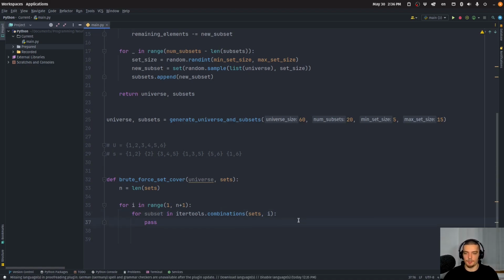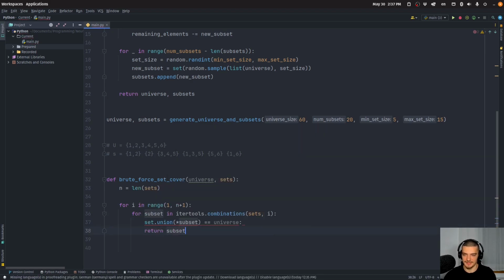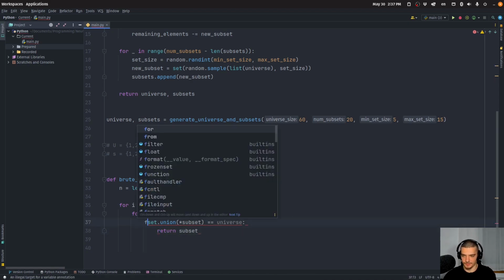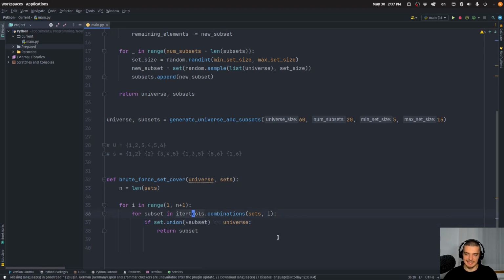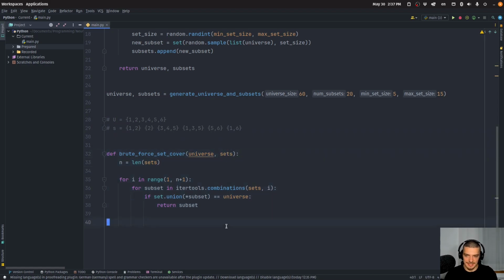And if at some point the set union of, and now we're going to unpack the subset. This is basically just taking the subsets, combining them all together. If this union is equal to the universe, we just return the subset. That's it. That is our, I forgot the if statement here. That is our basic brute force algorithm. So again, the logic behind it is simple, but the efficiency is not.